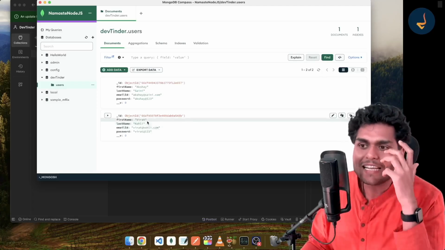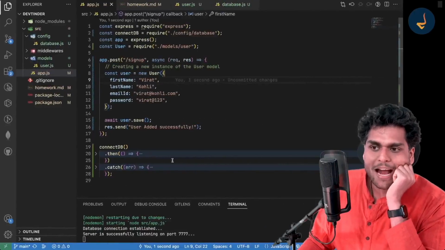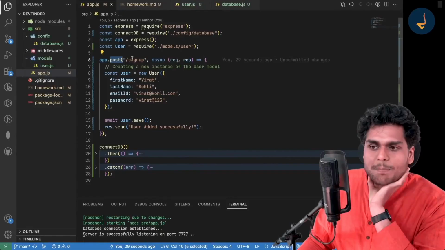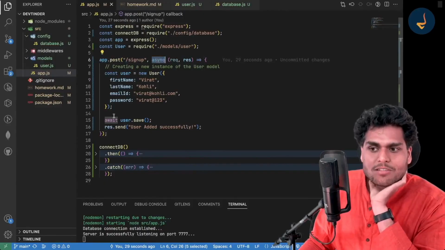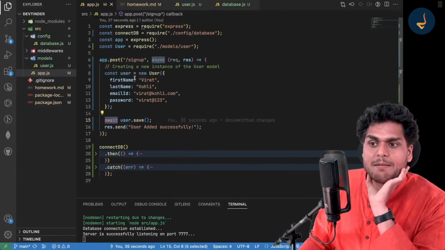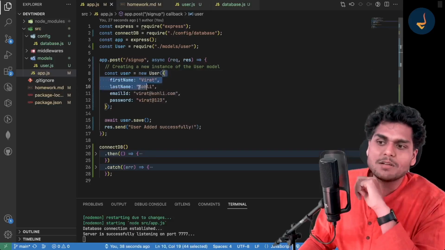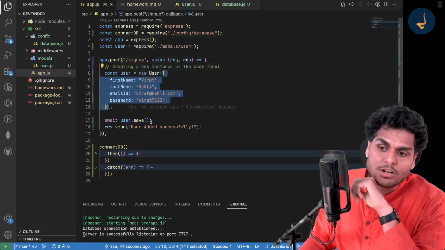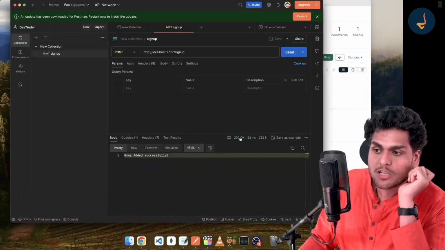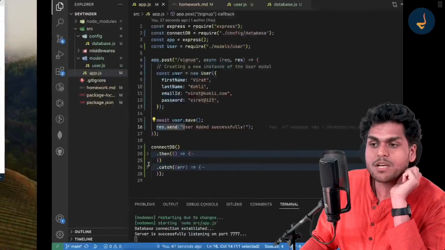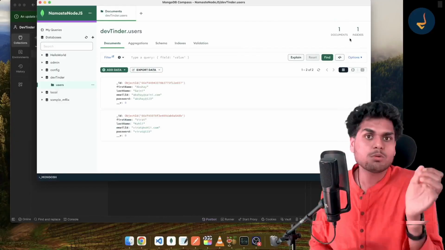Now, an amazing thing is, you already know how this happened, right? If I have to recap everything, I created a post API, sign up. I created this async function. You know why we created async function? Because I am using await over here, right? And I am creating a new instance of a user model by passing in some dummy data over here. And I am doing user.save. And then I am sending back the response from the API. I am getting this response back 200, okay, user added successfully. And my user is added to my database, right? I have inserted our document into our database.